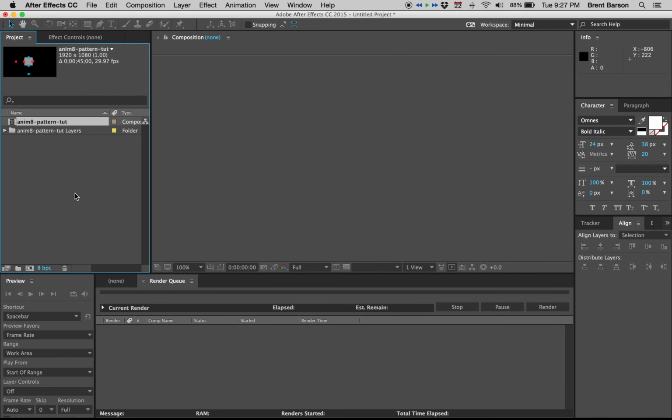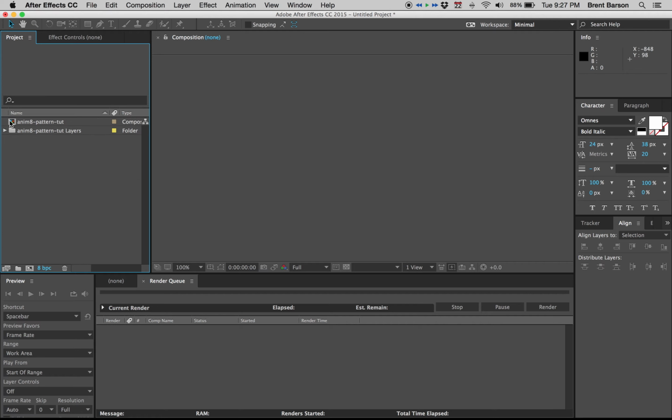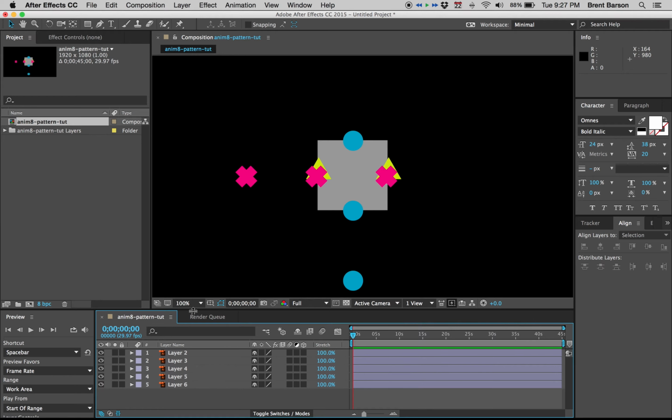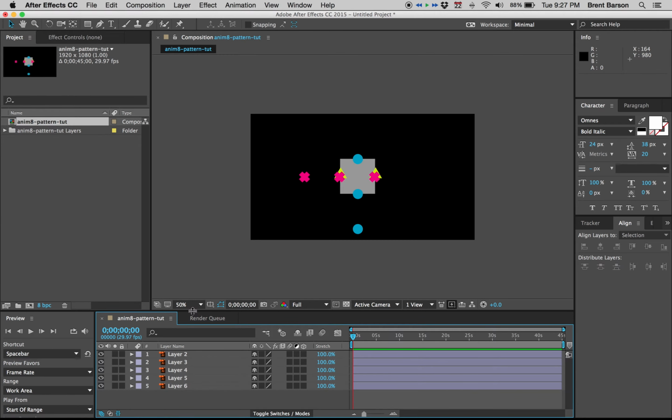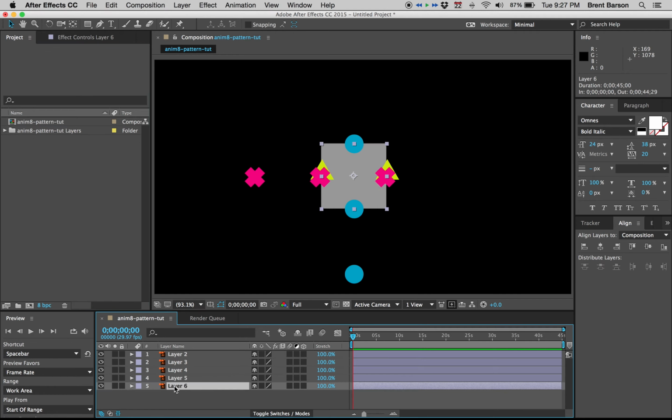Now I have 2 things in my project window. That's exciting, right? Now I'm really tempted to click this folder and look at these things and start dragging them places, but I'm not going to do that. I'm going to simply double-click this composition, because this composition is what After Effects just made for me when I imported my layered Illustrator file. It was nice enough to do that for me. I am just simply going to double-click it and ignore this folder called Animated Pattern Tutorial Layers. I don't need that right now.